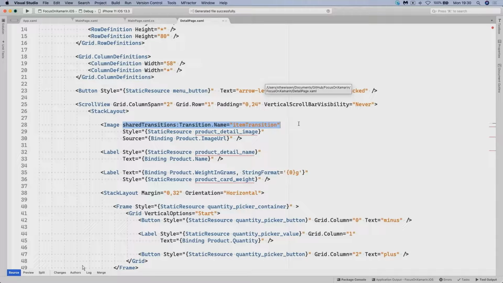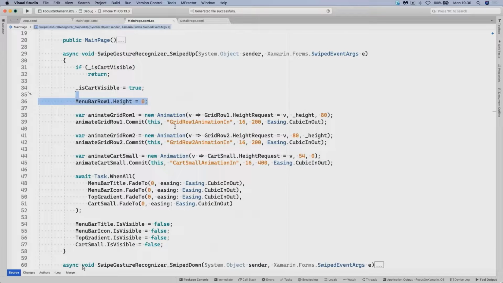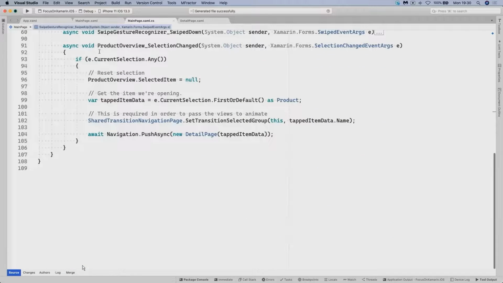So that way it knows that this animation needs to go to this image in the details page. And the only thing that's missing here now is which item I'm supposed to move to that detail page. And that is done all the way down here when you actually click on an item.